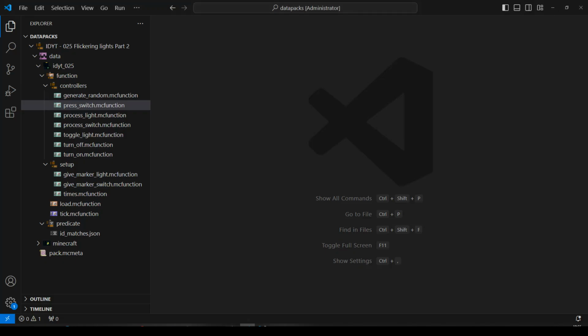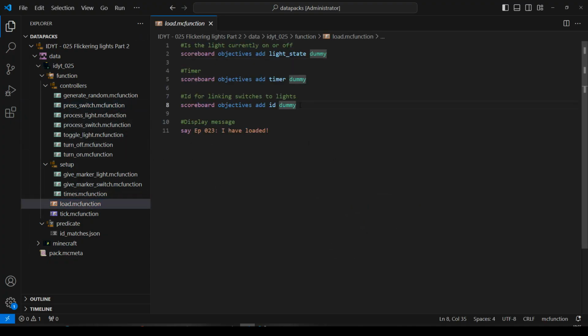So let's pop over to the Datapack. Here we are. We've got the Datapack from episode 23. I've just changed the name to 25 because that's the tutorial we're on now. Right, we need to make some changes to it. So the first thing I'm going to do is go into load and we're going to create a new scoreboard.